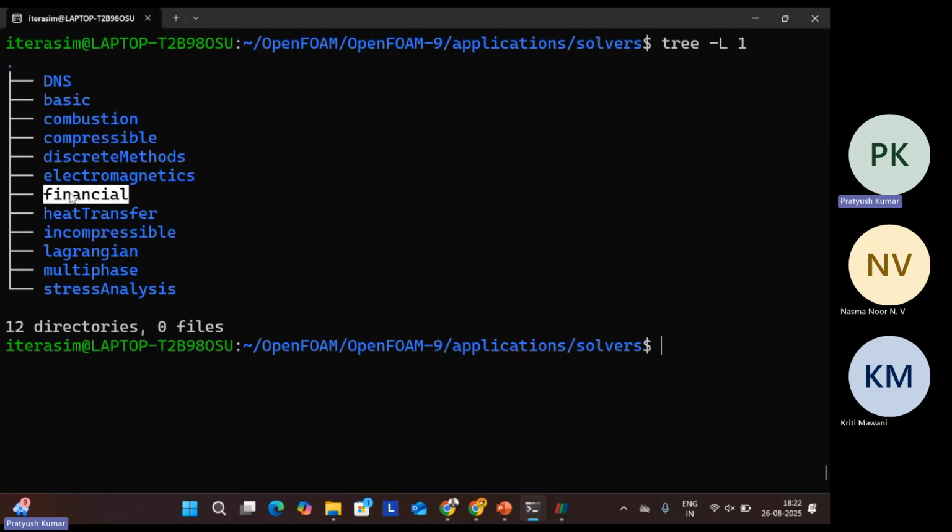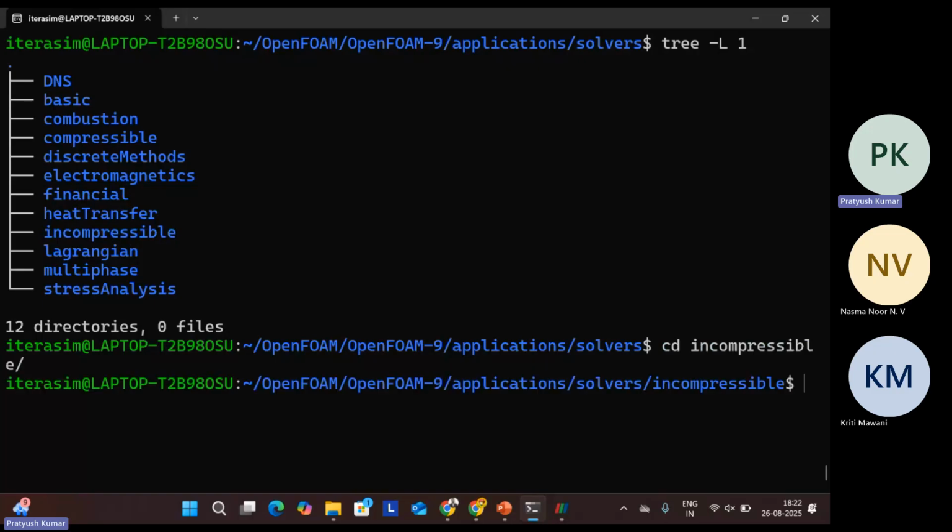Like yesterday I was saying, here one financial solver is also available. This solves the equation for option trading, that is, how option price can be calculated. This equation is solved using this financial solver. Okay.